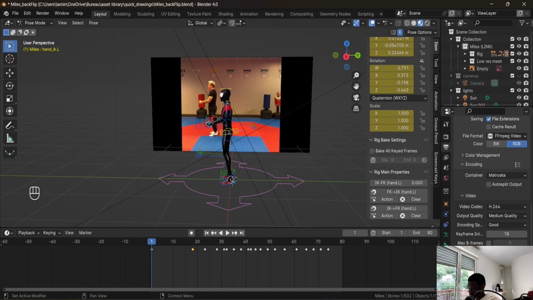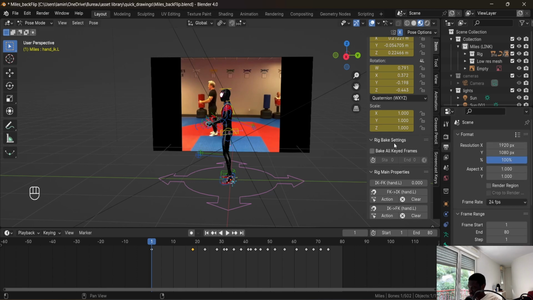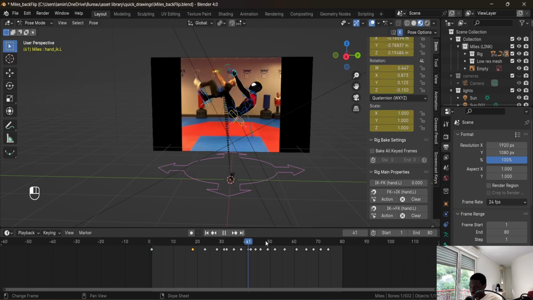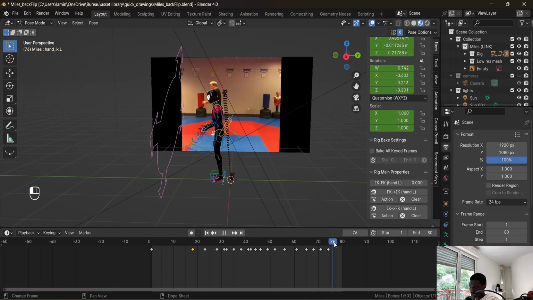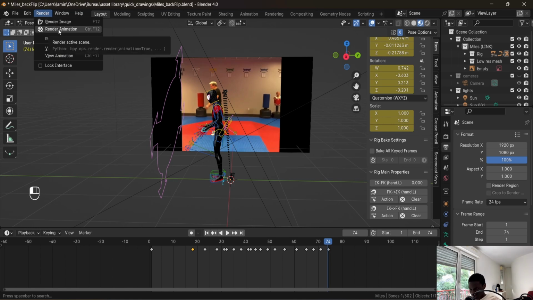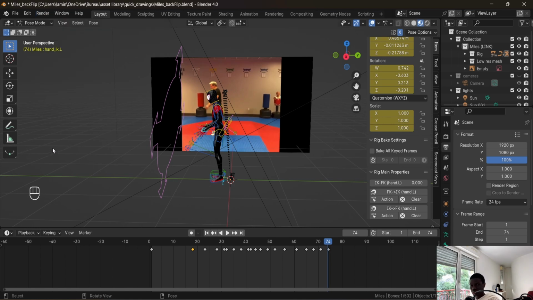And yeah, that's it. I guess that's all you need. And once you're done with that, you just make sure you have all the keyframes on the timeline, and you match the end of the timeline with your keyframes, which is 74 here. And you click Control F12, or you can just go here to render and click render animation. But I am not going to render yet because I want to show you one more thing.